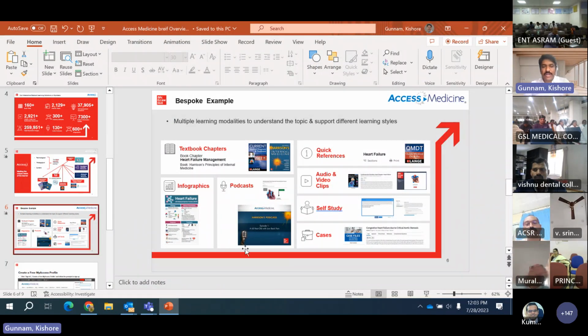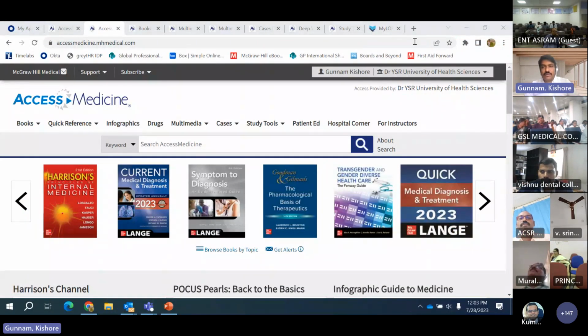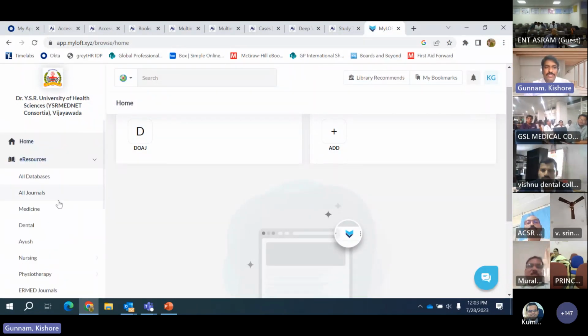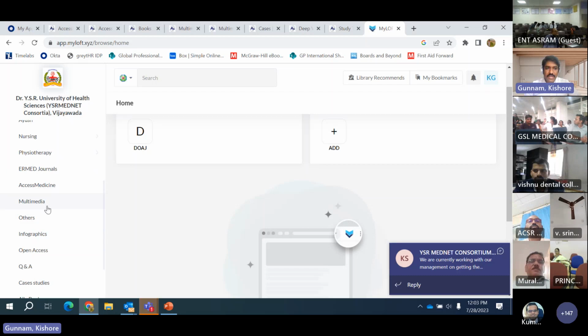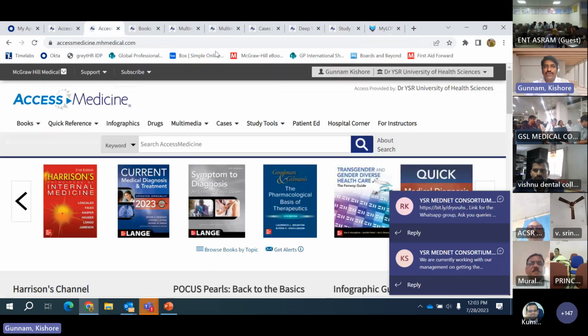This is the brief of what we exactly wanted to do. Let me show how it works on the platform, and then I'll get back to the PPT once again. So as Vaibhav said, once you log into the MyLoft page, on the left-hand side you can see e-resources, databases, everything. If you see, there is Access Medicine, multimedia, infographics, Q&As, case studies. These are all related to Access Medicine. Once you click on Access Medicine, it will take you to the home page of Access Medicine.